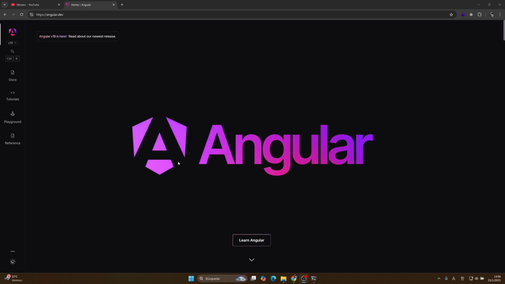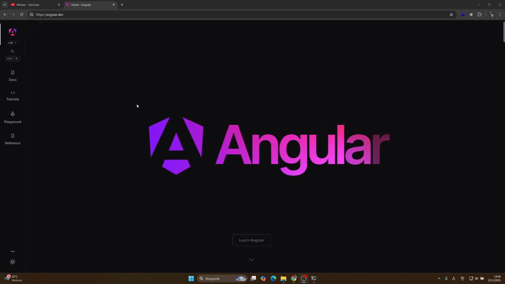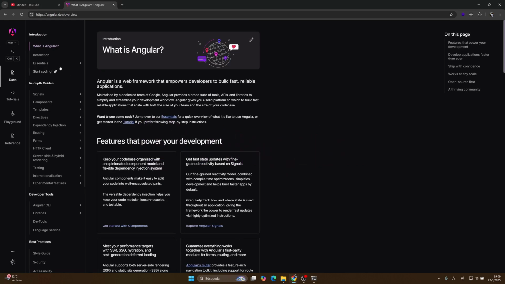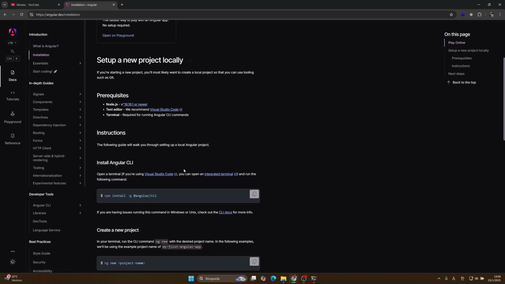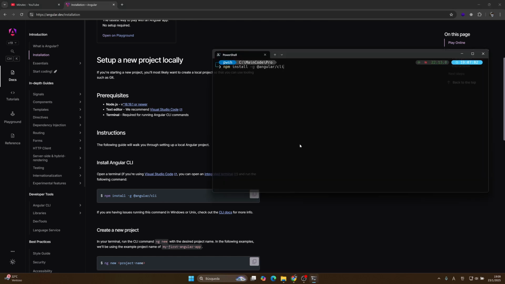Alright, so let's get started by building our application from scratch using the latest version of Angular. The first step is to visit the official Angular documentation and install the CLI. If you go to docs here, installation, here you will find the necessary commands to install it. So let me copy and paste here.